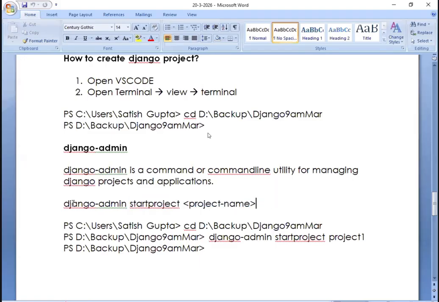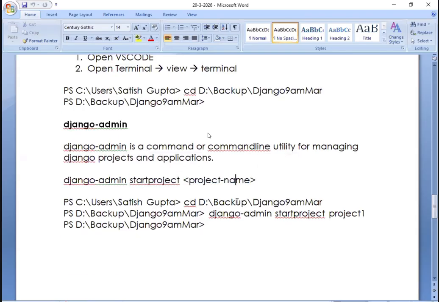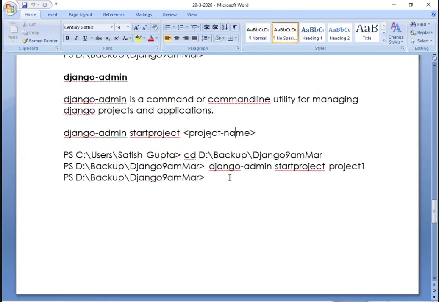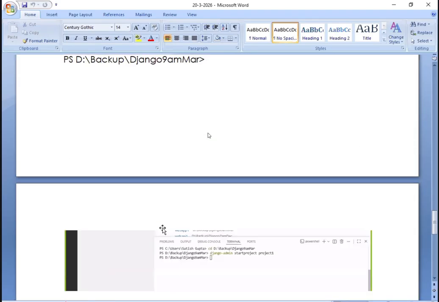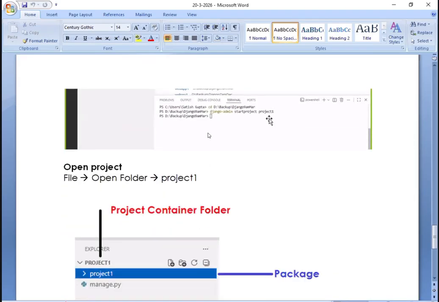After creating a project, there will be another command line utility provided by Django called manage.py. So the command is django-admin startproject followed by the project name. Any name you can give it. So I said here django-admin startproject project1. What is the name of the project I've given? Project1. Then the project will be created.